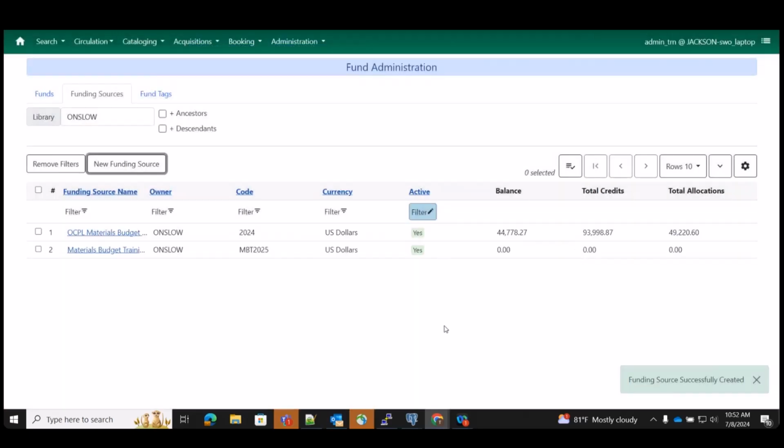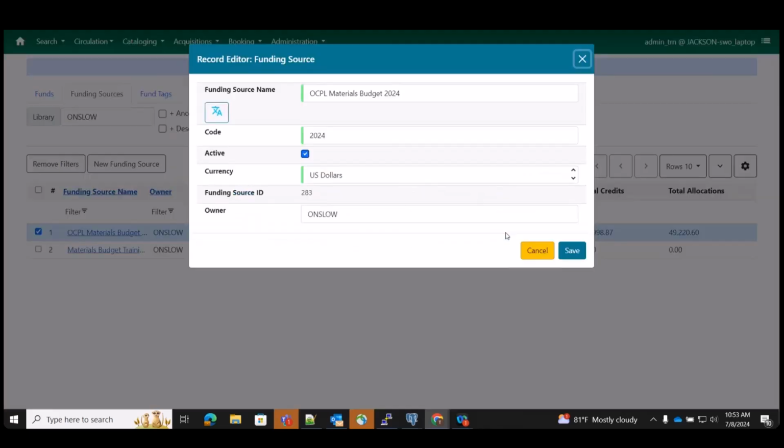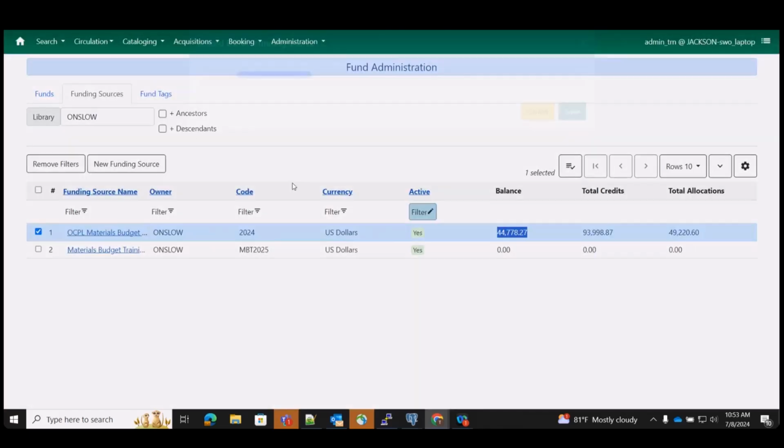Now, I'm going to do two things at this point. I want to prepare my funding sources to be ready to basically apply credit into my funds. And the way that you do this will depend on how your library manages funding sources. Now, if you are a library that just uses the same funding source from year to year, then you'll come into the existing funding source that you did, and you'll click on the hyperlink.